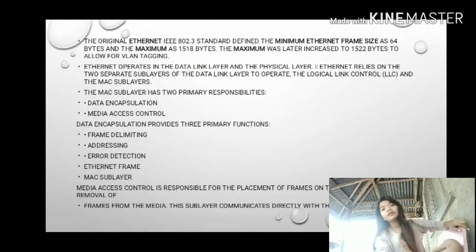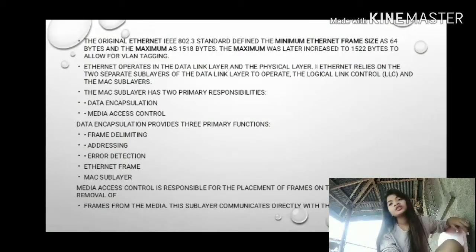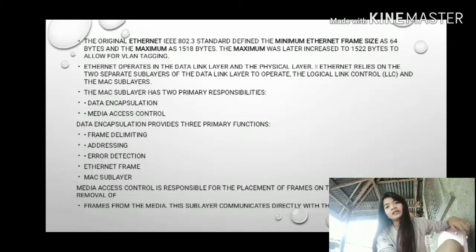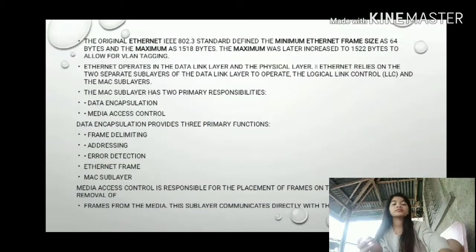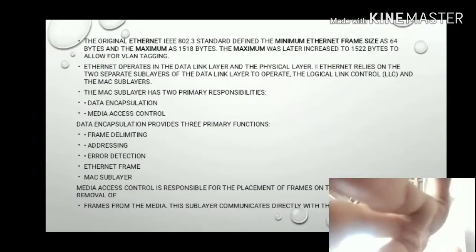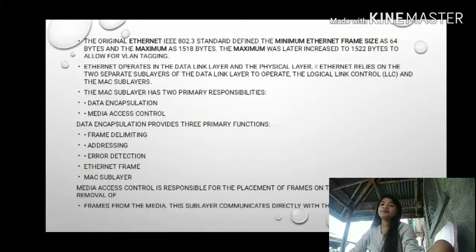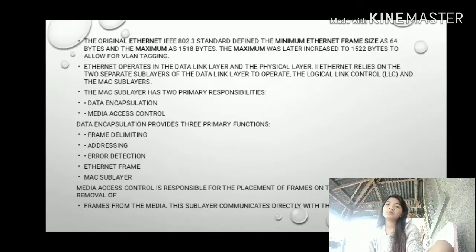Ethernet provides three primary functions: frame delimiting, addressing, and error detection. While the Ethernet frame has a MAC sublayer, media access control is responsible for the placement of frames on the media, between the sublayer and the communication layer.